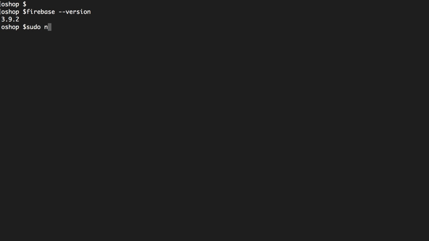So sudo npm install globally firebase-tools. And make sure to run this in an actual terminal window. I tried to run this inside VS Code and it didn't work for me. I got some permission errors.